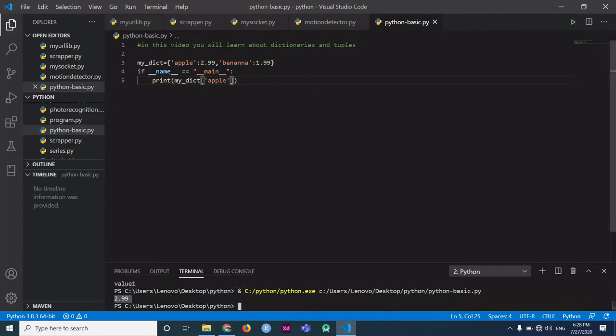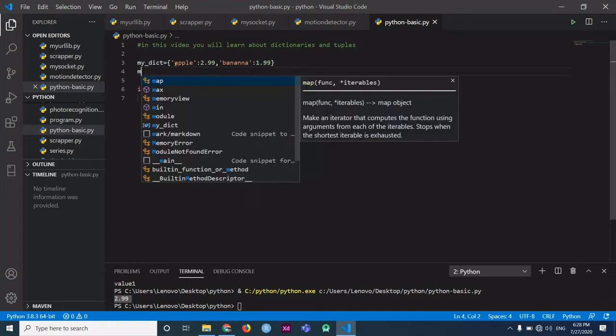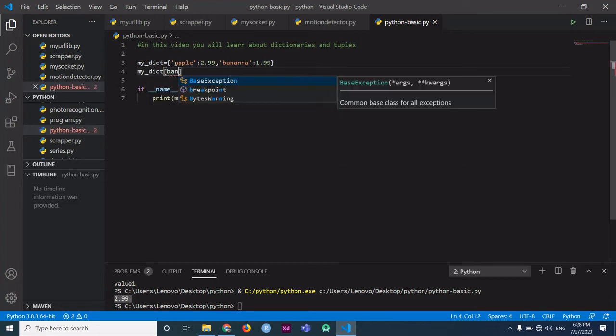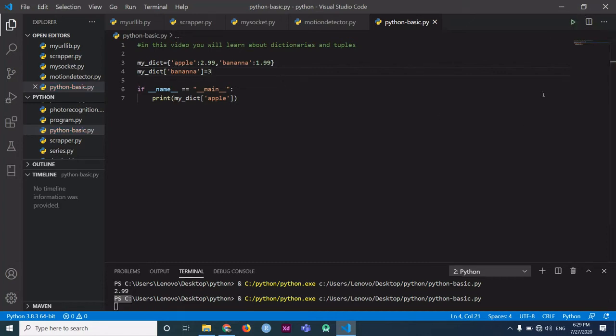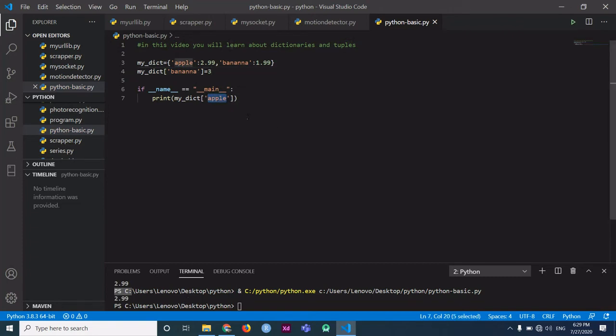Now I don't want this price. After one week the price has changed, so what I have to do is reassign it. So in my dictionary, I am reassigning the banana value to, say, $3. Let's check. Sorry, I have to check for banana. See, here I have reassigned it. This way you can reassign.